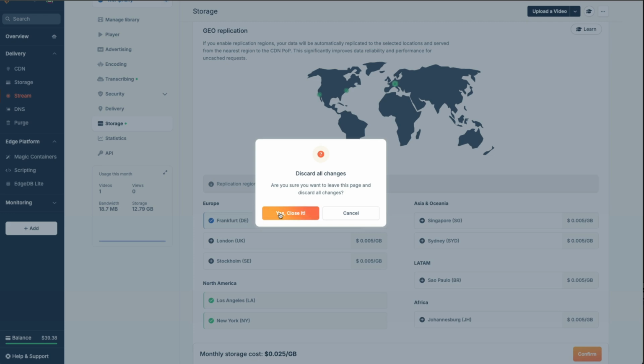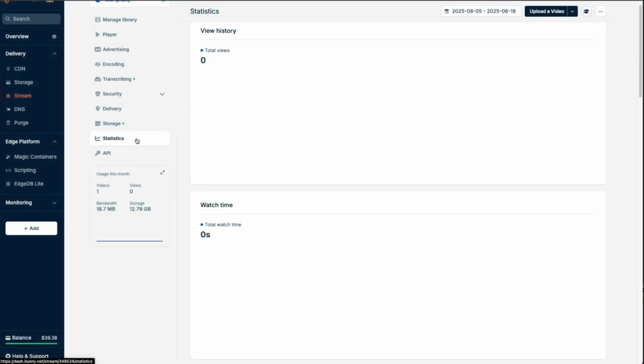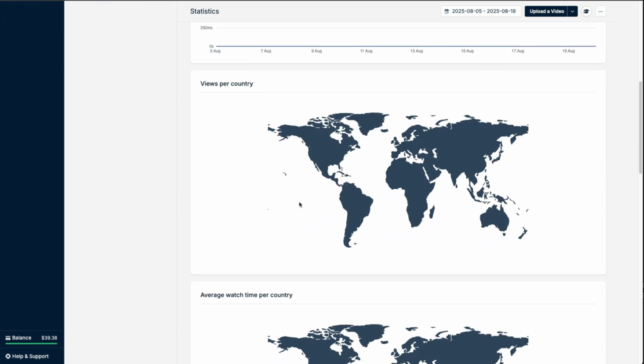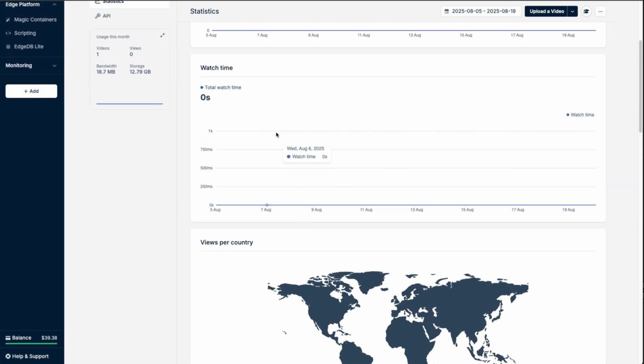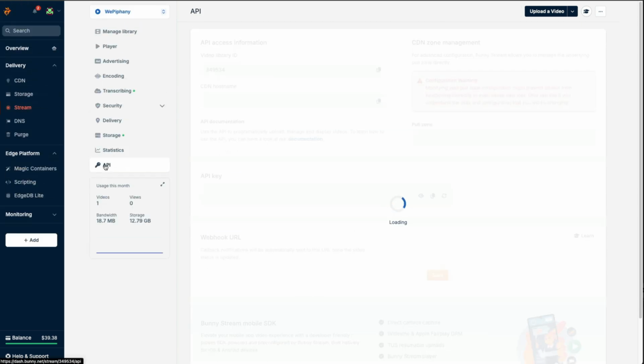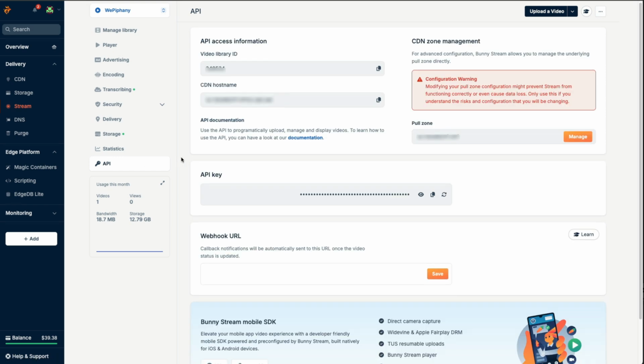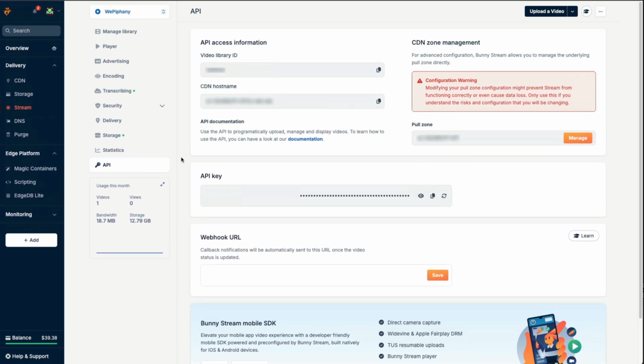Then you get statistics as well. So if we go in and take a look at statistics, you can see how much watch time your videos have been streamed for this particular collection that you're looking at. And then you have an API, which allows you to do a whole lot more, very technical, very advanced things here. And that's something that you're not going to get in most other platforms.